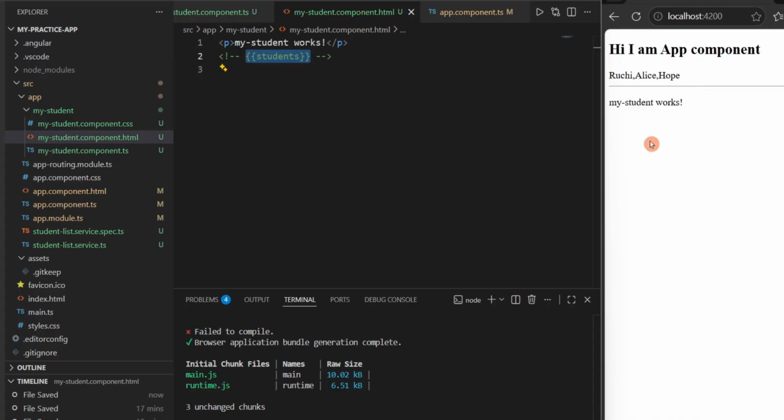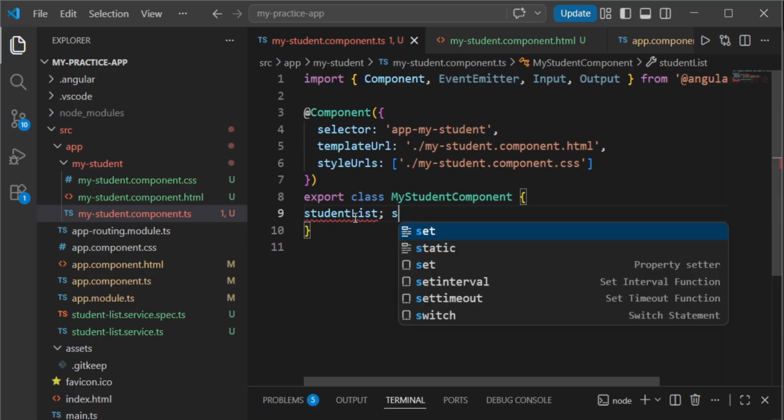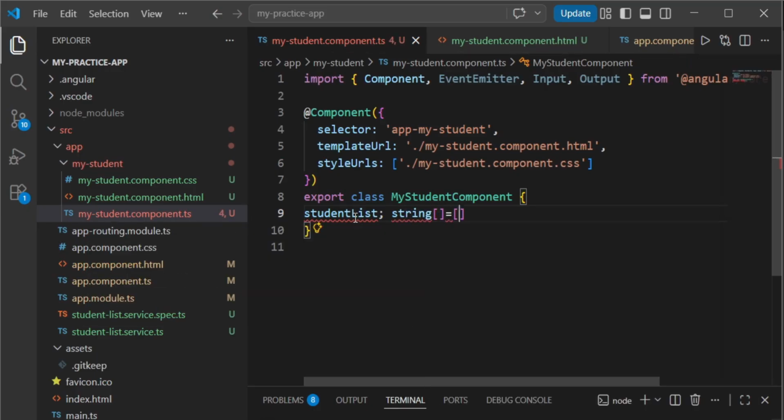Now we will do the same for the student component. Okay. So let's go to the TypeScript file of student component. So first we will create a variable where the data will be stored. So we will name it studentList here. And its type is string array, and for now it's empty.